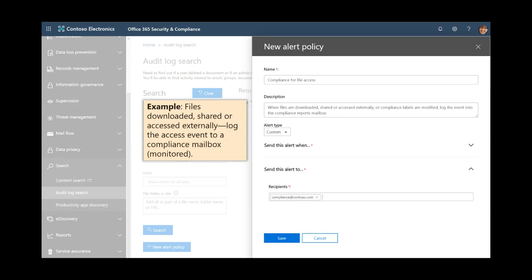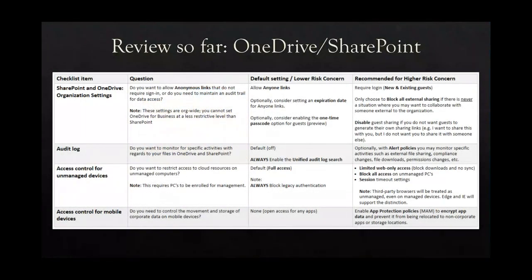So here is an example where files that have been downloaded or shared or accessed externally, I'm logging that stuff to a compliance mailbox. Now, the reason that's important is that the audit log, by default, keeps data for 90 days. That is extendable to 365, but not beyond that today. And so if you wanted to keep stuff for, say, years, especially specific events that you find highly interesting, then you may want to have a mailbox where you preserve those, quote unquote, interesting events. And this is a good way of doing that. As well, it's a good way for a compliance officer to monitor certain interesting activity.